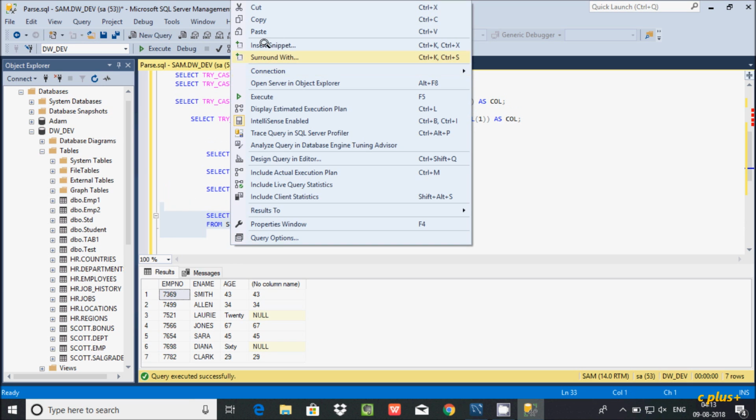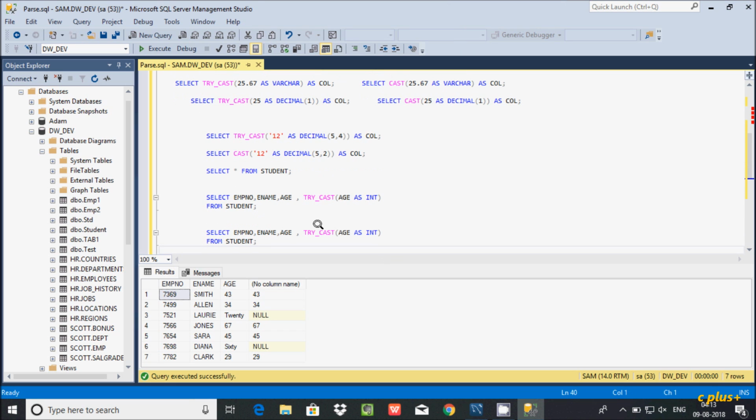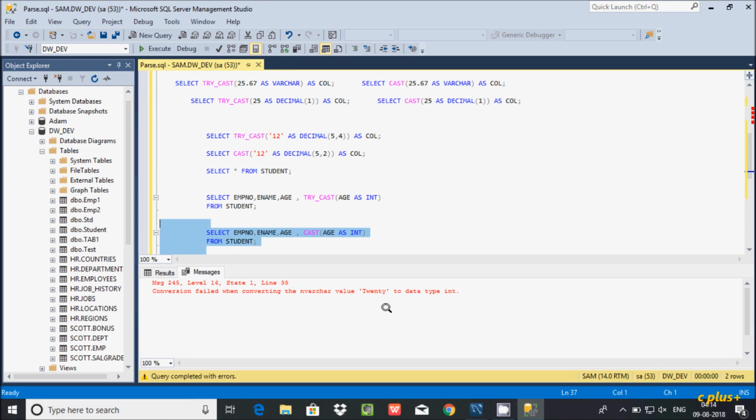Now let's copy that and paste it down, and this time let's give CAST. So let's execute now. Here I'm getting the error by using the CAST function: conversion failed when converting varchar value. When it reaches 20, 20 cannot change into any integer type, so I'm getting the error. So this is the difference between CAST and TRY_CAST function in Microsoft SQL Server.